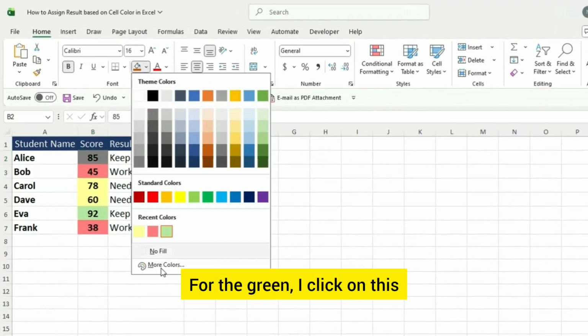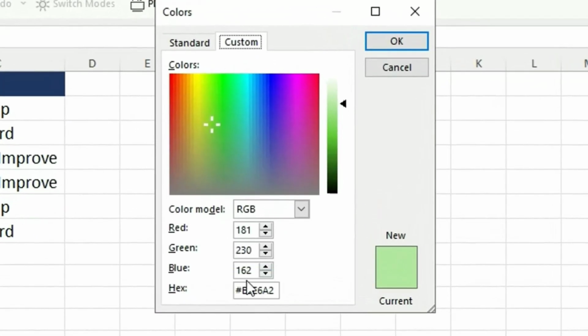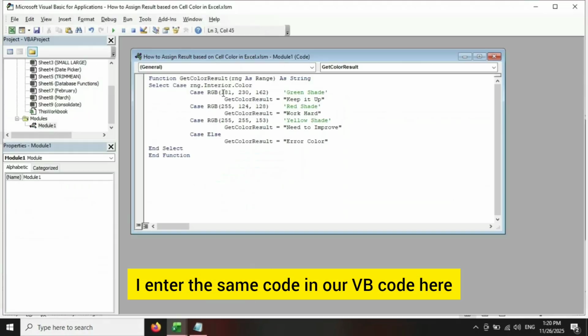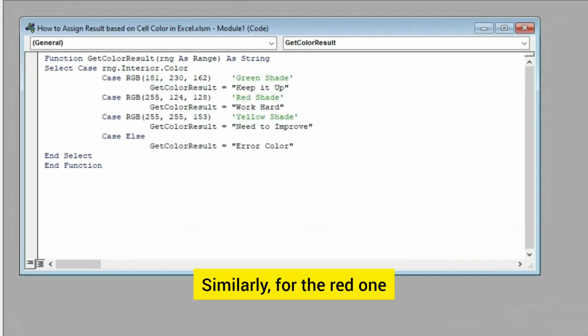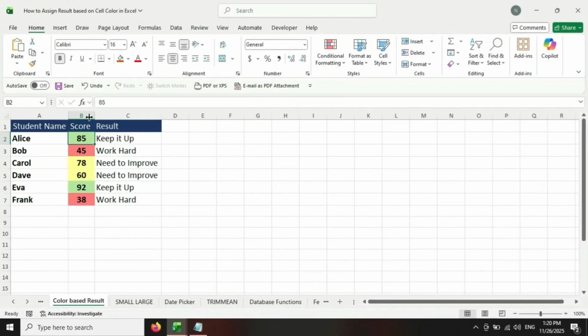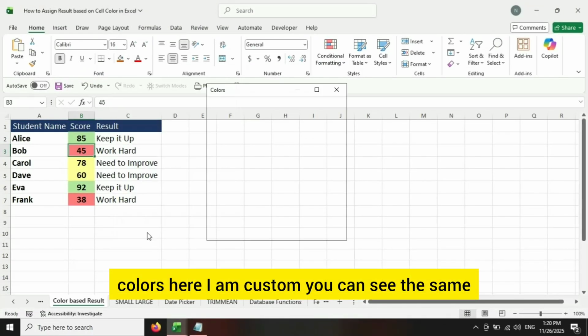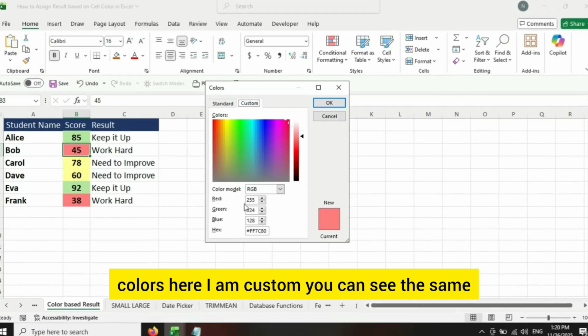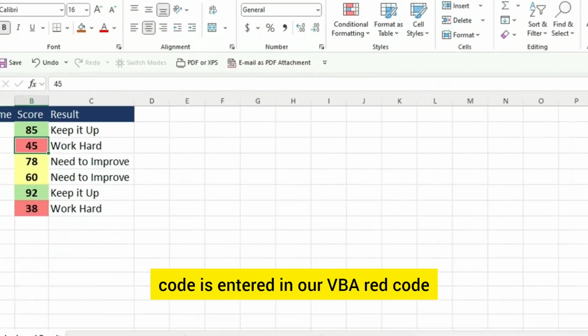For the green, I click on this and more colors. You can see the custom. I enter the same code in our VBA code here. Similarly for the red one, I click on the red, go to fill color, more colors. Here in custom you can see the same code is entered in our VBA red code, that is here.